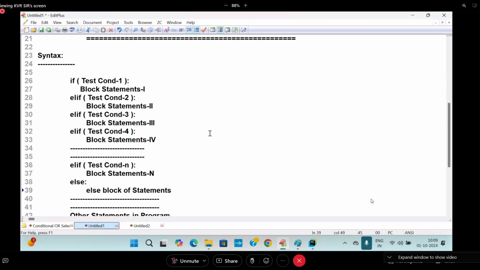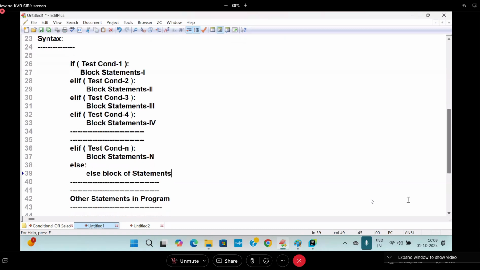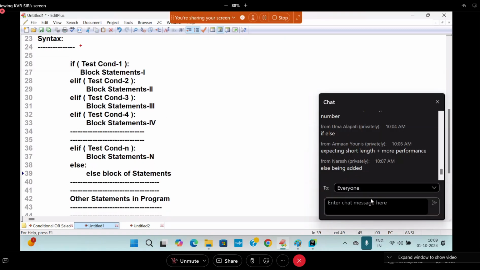Come on, start the flow now. Very, very simple, students. First it comes to the test condition. If the test condition is true, execute block of statements 1. It never goes further, because elif executes the same way as else if. Where will it go, students? To the other statements in the program.